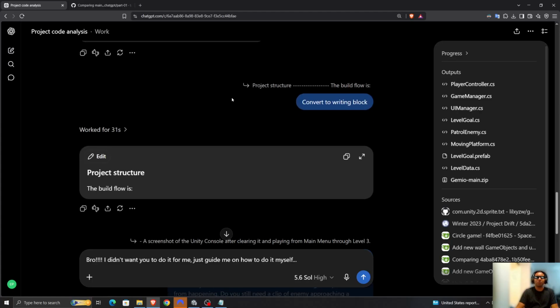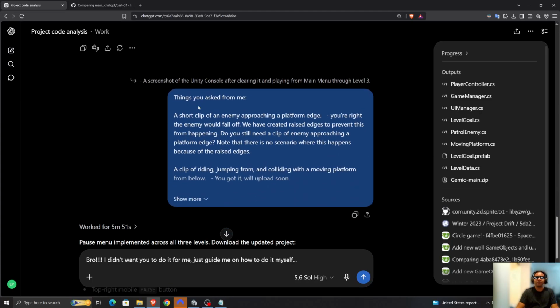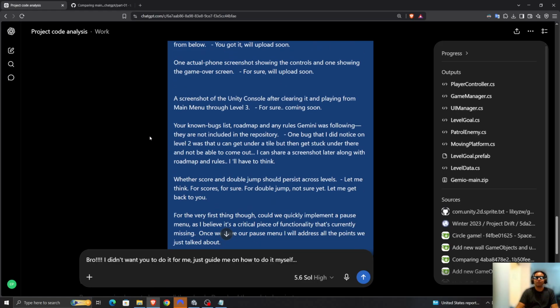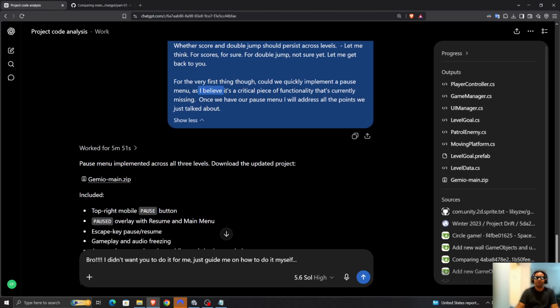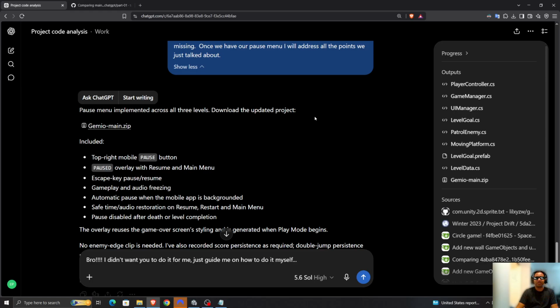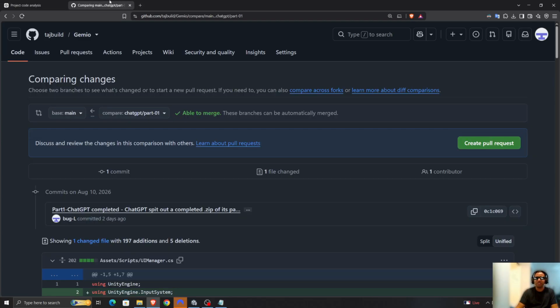But where it messed up was then the follow-up task that we gave it, which is this part. Could we quickly implement a pause menu? And I expected it to give us the steps as Gemini always did, but instead what happened was it just implemented the whole thing and basically provided us with the zip file that contained all the changes it made. It basically did all the work for us. It would have been great if it actually looked decent, but I actually went through the changes that it made.